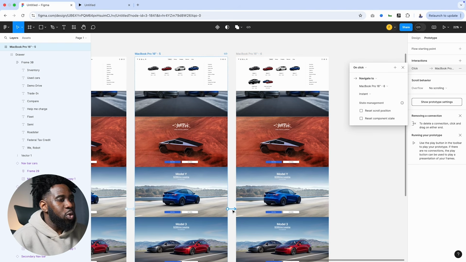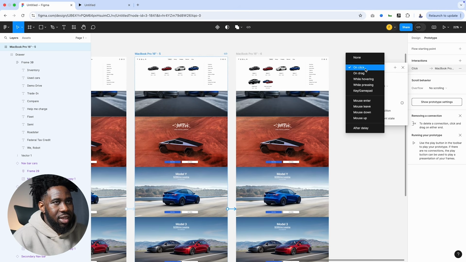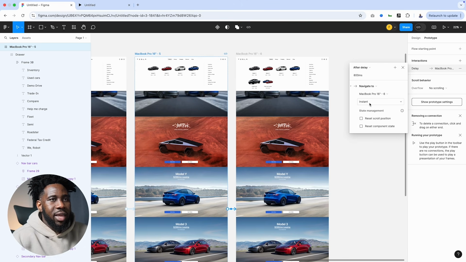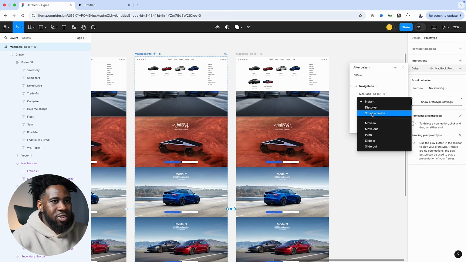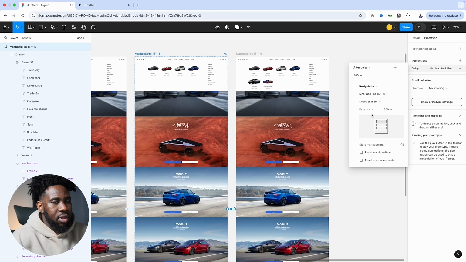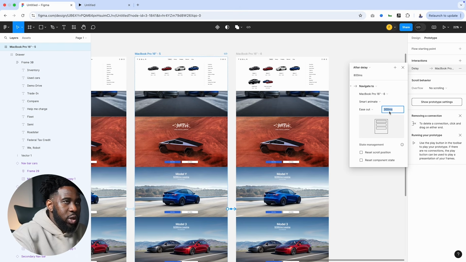But remember, we need to change this to after delay so that we don't have to click the prototype before it changes to the next one. So we're going to change this to after delay. And then we're also going to use smart animate, not instant, for it. And we'll change this to, we used 200 for the very first one. So maybe we can make this 240, or even faster, maybe 160, right?